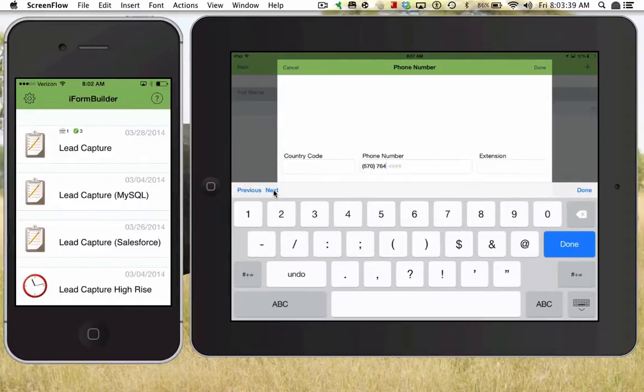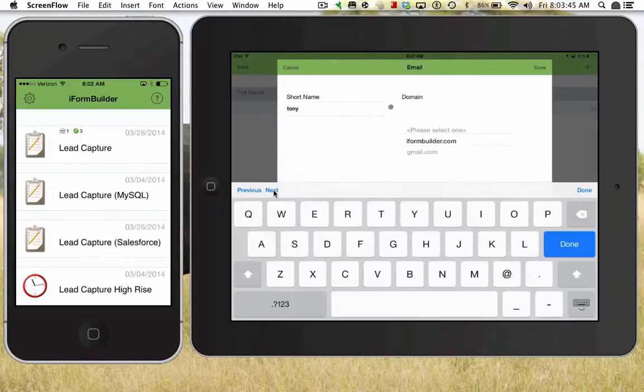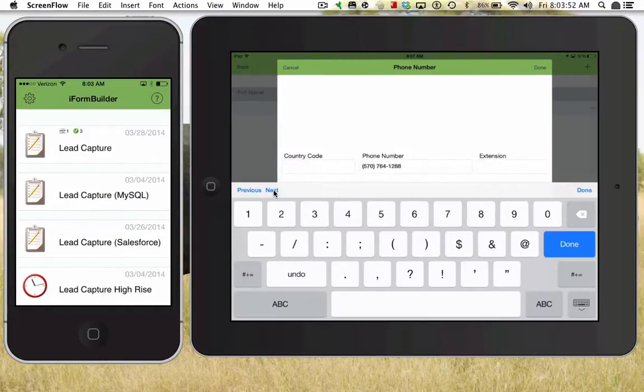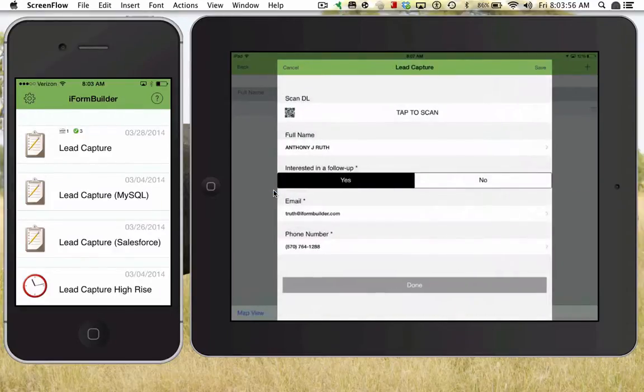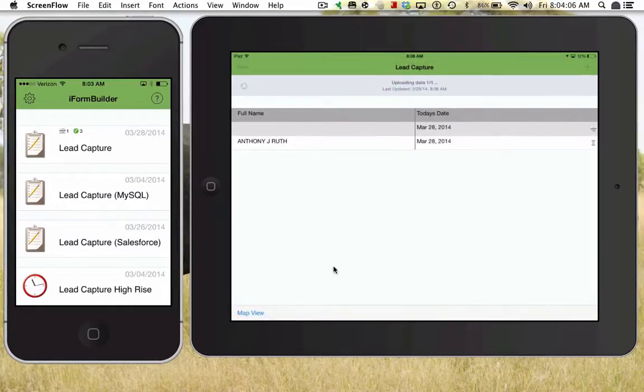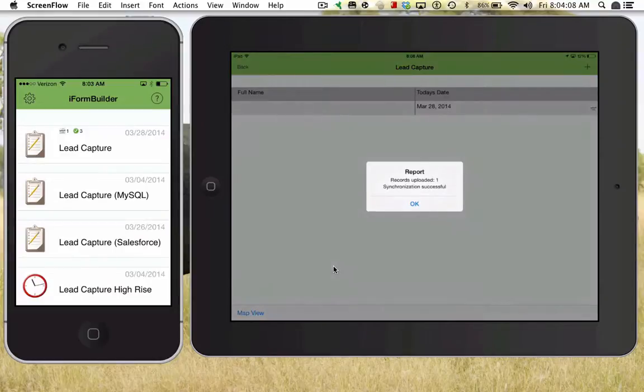So I'll put my phone number in here, and then I realized that I made a mistake, so let's actually go back to my email and change Tony to truth. And we'll just verify that I did in fact get my phone number correct. It is all good, so we'll press next one more time. And what you'll notice is that since we've hit the end of the form, it's actually stopping us here so that we can review our data before pressing done. So I'll go ahead and complete this record, sync to the server, just like you're used to.